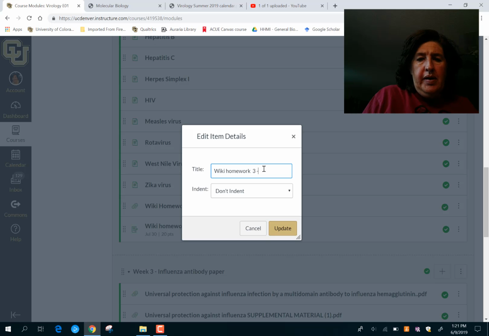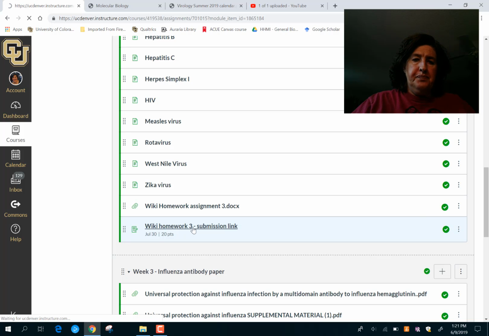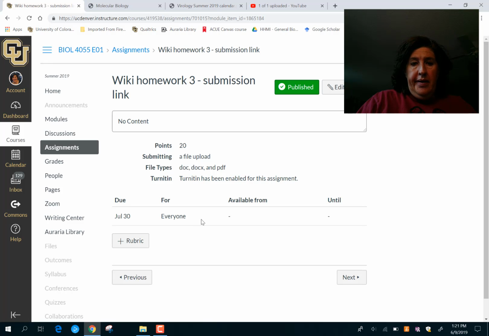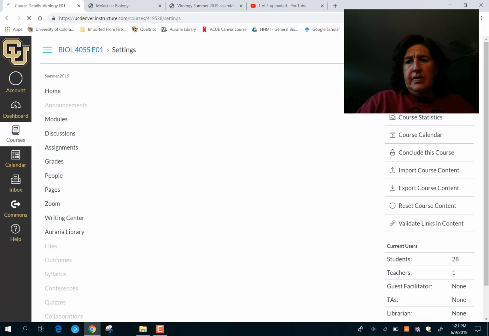Submission link, this is something you're writing up separate from your wiki pages. There'll be a submission link here, so you'll click on that, and there'll be submission links for the journal article write-ups and for the news and views and for your final paper. And I think I have to see this as a student. It's really frustrating because I see things differently than you all do. So let's pretend I'm a student.